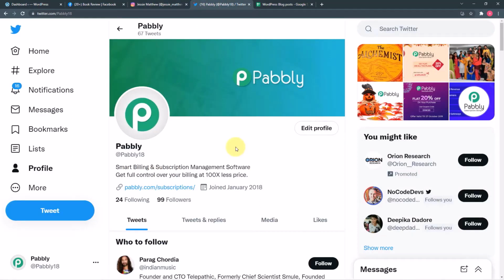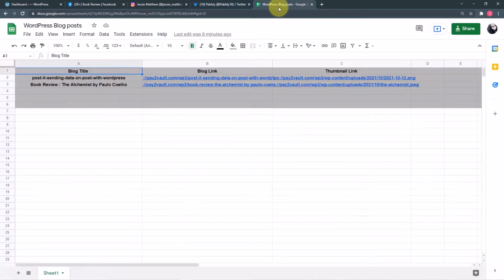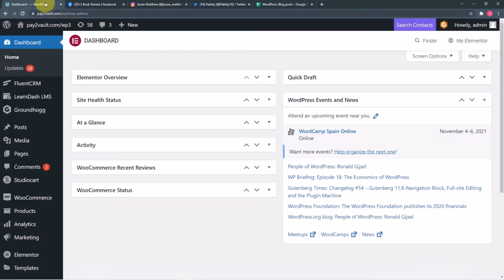And I want to save the link and the information about the post, like this blog title, blog's link and the thumbnail link here in a Google Sheet, in a spreadsheet that I have created for the record, so that I can easily see what I have posted and to manage my posts.